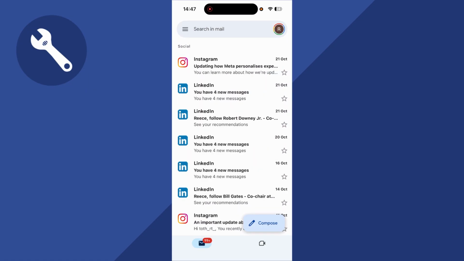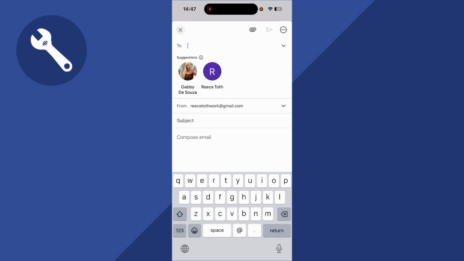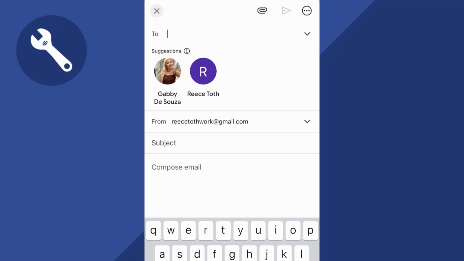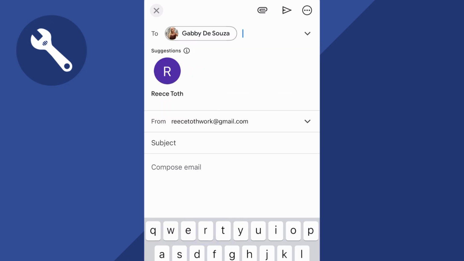Now to create an email, just click the compose button in the bottom right hand side, and this just basically means create new email. So the first thing we need to do is go and type out an email address of the person you want to send this email to. If you have this person already in your contacts, then you can also search for their name, and once you have the contact selected, you can then click on subject.